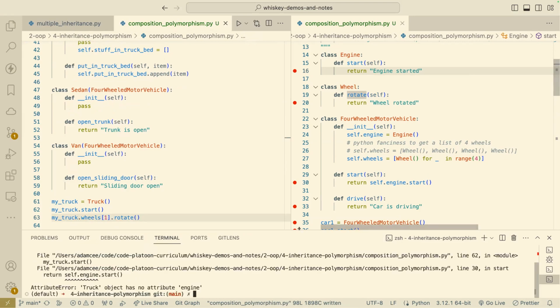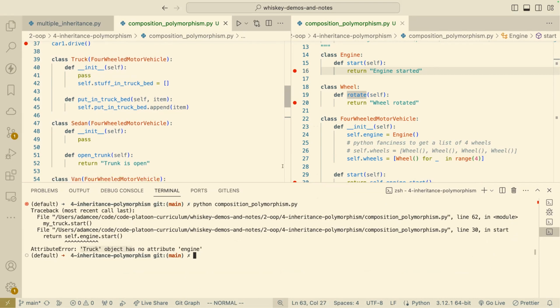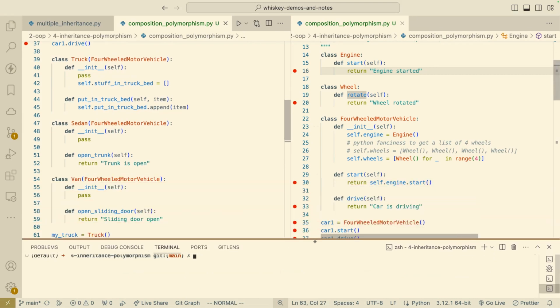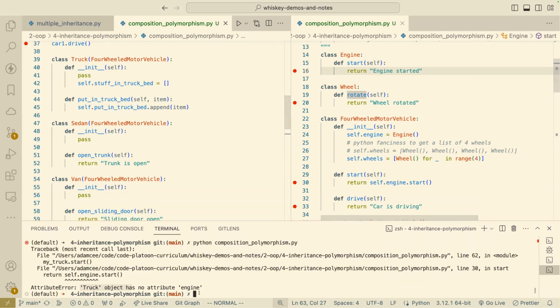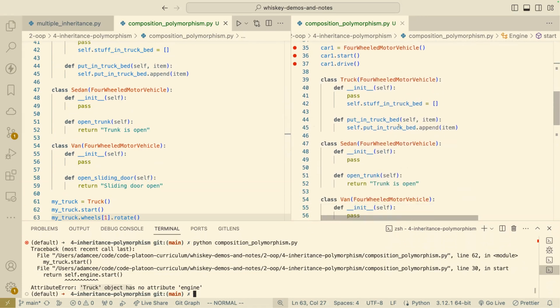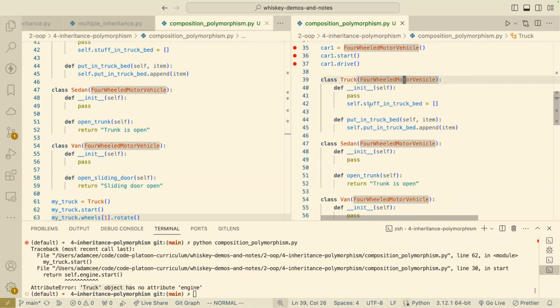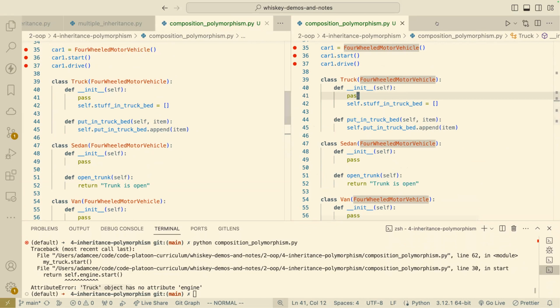And it looks like I have a typo or something going wrong in my code. Truck object has no attribute engine. So I made a mistake. And actually, this is a great thing to talk about. Truck object has no attribute engine. I created my truck. I'm inheriting. Why isn't there an engine? What did I forget to do here when I created my truck class?